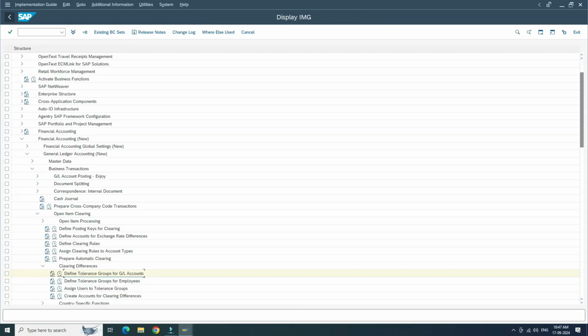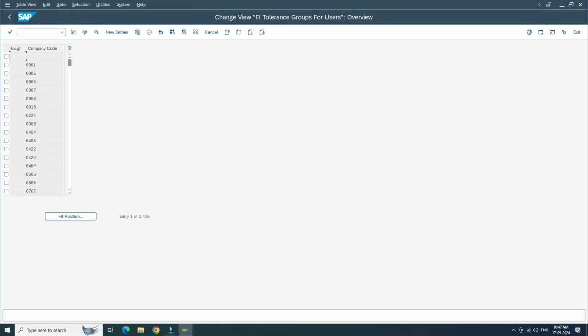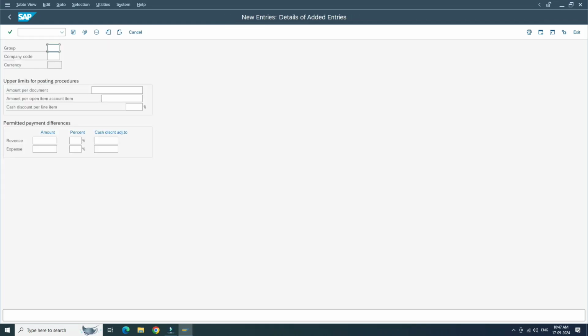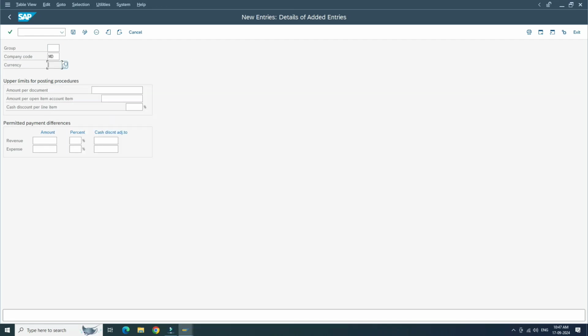Now next step is define tolerance group for employees. Go back and click on define tolerance group for employees. Click on that and click on new entries. Here you can give company code MD, currency is INR. Now amount per document. Here amount per document we will give infinity.